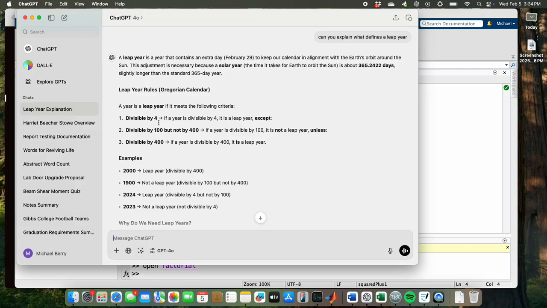Except it says 1900 is not a leap year, but you said 1900 is a leap year. You lied. 1900 is not a leap year according to ChatGPT. 2000 is a leap year because it's divisible by 400. 1900 is not a leap year because it's divisible by 100, but not by 400. 2024 is a leap year because it's divisible by 4, but not by 100. 2023 is not a leap year, not divisible by 4. I don't know. Figure it out.